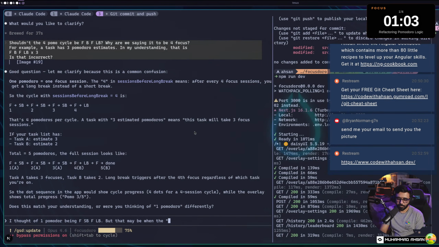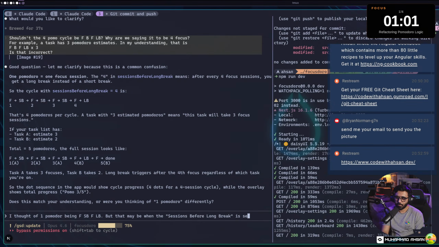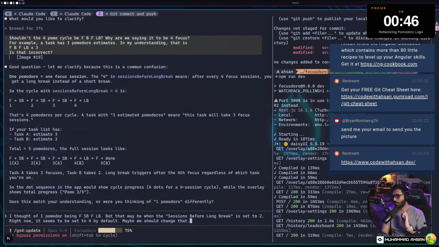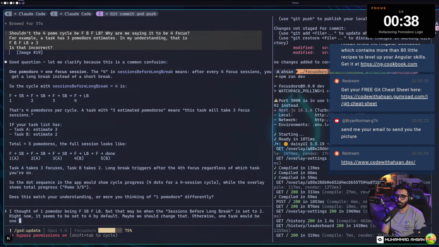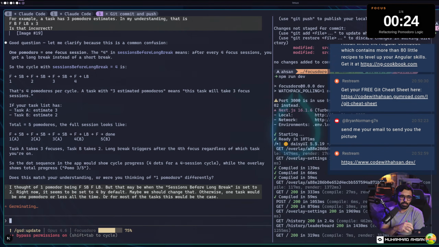So here, it seems to be set to 4 default. Maybe we should change that. Otherwise, one task would be 1 Pomodoro or less all the time, or for most of the task would be the case. Let's see.